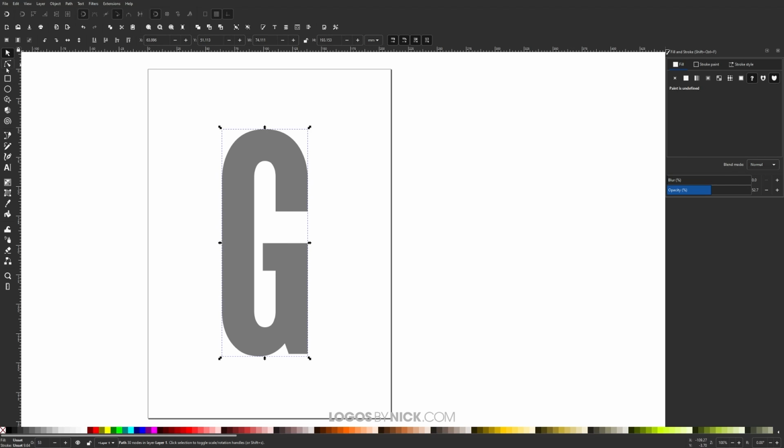To do that, I'm going to grab the Edit Paths by Nodes tool. And what we're looking at is the number of nodes here in the letter. If you notice in this curve over here, we have a lot of nodes, but in this straight line, we don't have very many nodes at all. So what we want to do is add some new nodes in here by double-clicking these lines so that it's more consistent with the rest of the design.